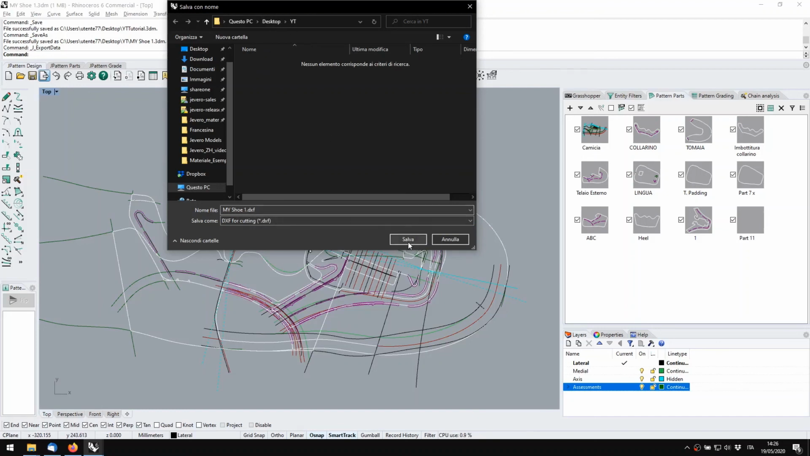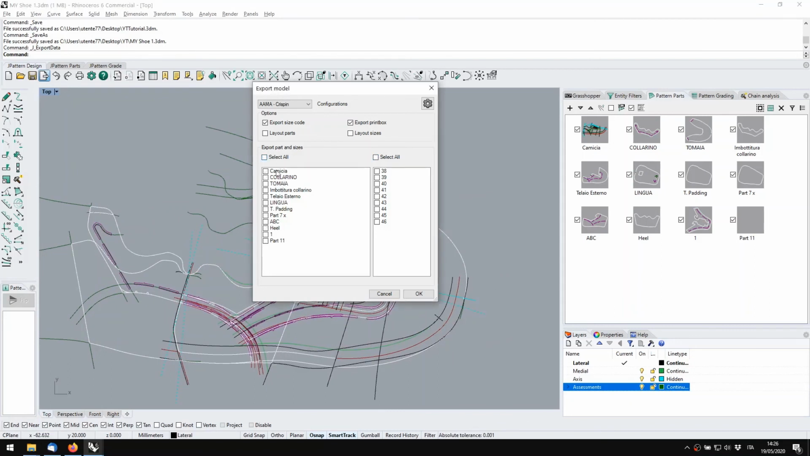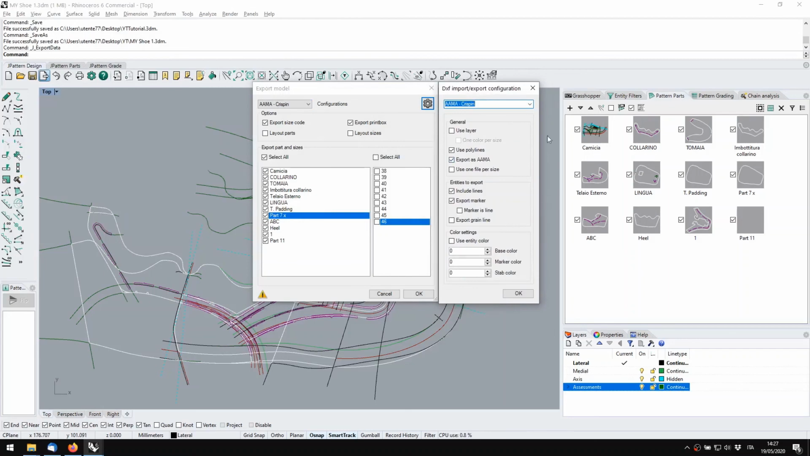Same folder, my shoe1.dxf. Here you have a configuration export that asks you what you want to export. So for example, now I have selected all the parts because this is what is visible. I can choose to export only these 2 parts and in these 2 numbers. I can select all and all. Let's say we want to select all, but in sample size. AAMA Crispin is one configuration of DXF. There's many, but also you can create your own with your own machine through this menu here.